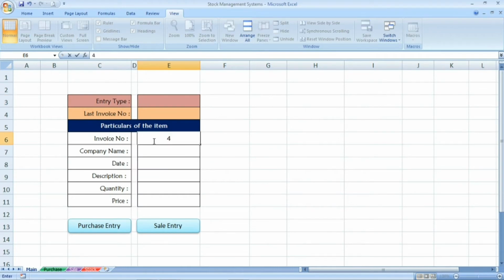I'll make one more thing. The fourth purchase entry we are making now; this is not the sale entry. I have given invoice number 4 and the company name, and I am going to give the date and the description. See here, now I will give calculator, and the quantity as well as the price. This is the example for the purchase entry.